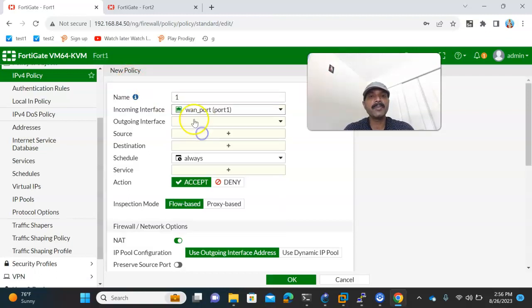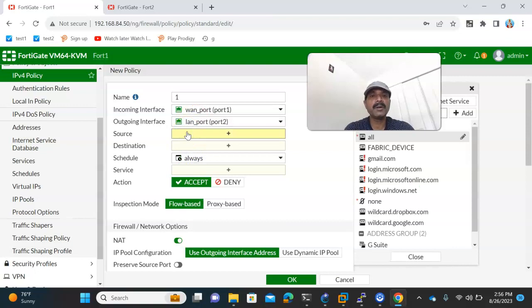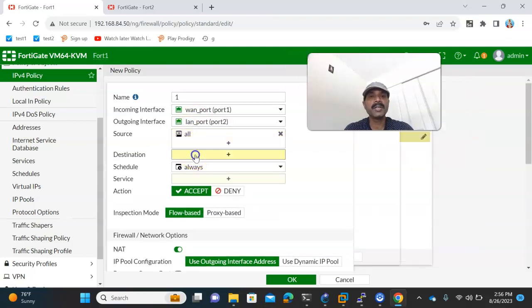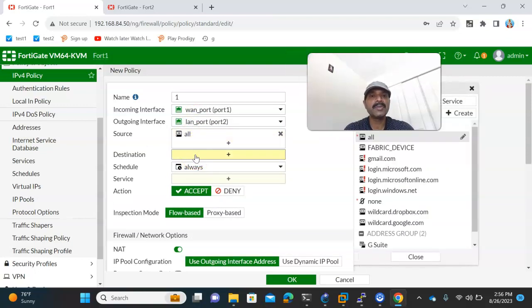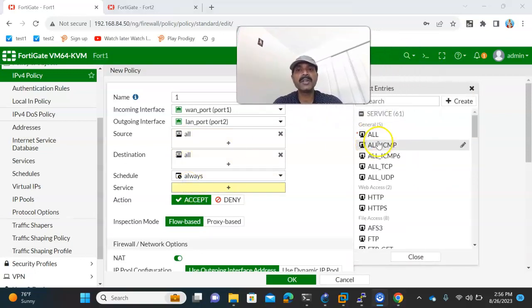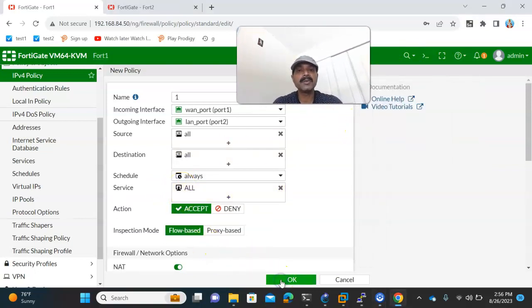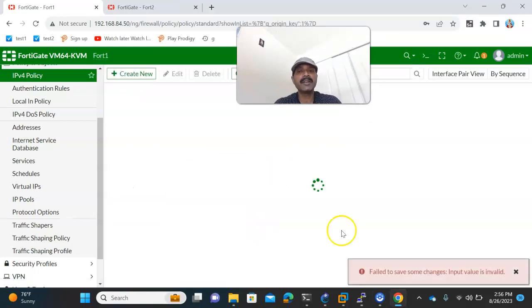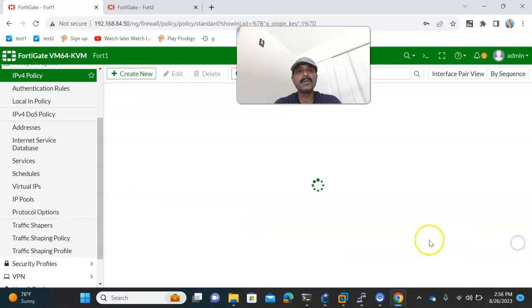WAN interface, WAN port to LAN port, and the source should be all. Okay, that is for all I'm giving. Destination also I'm giving all, and the service. I can give a specific service or I can simply give all. Okay, so I'm giving all, and just click OK.